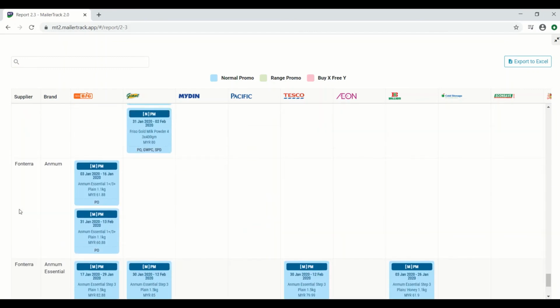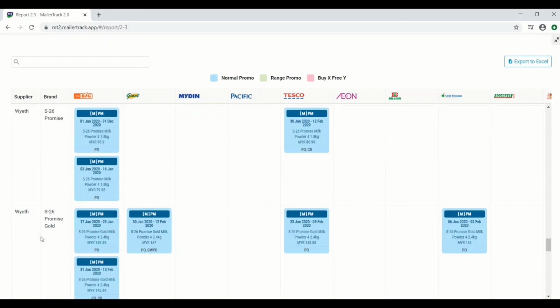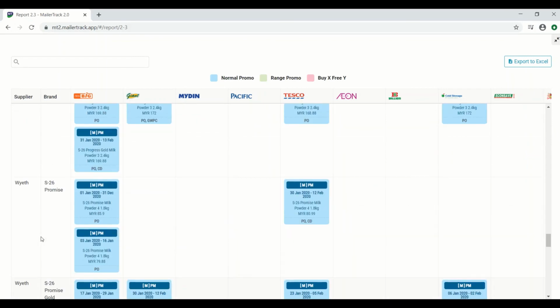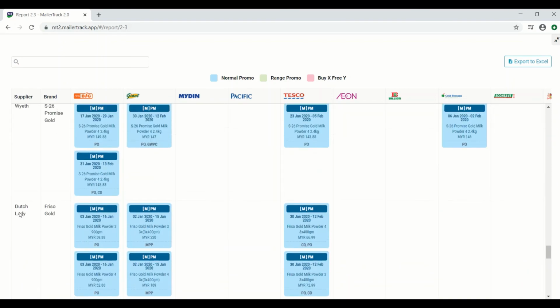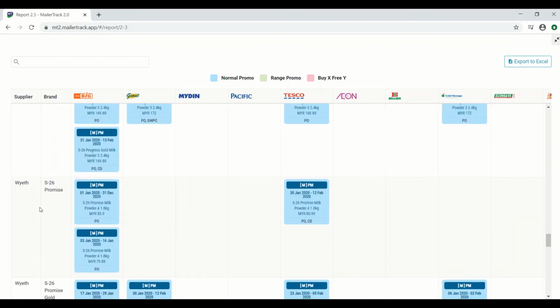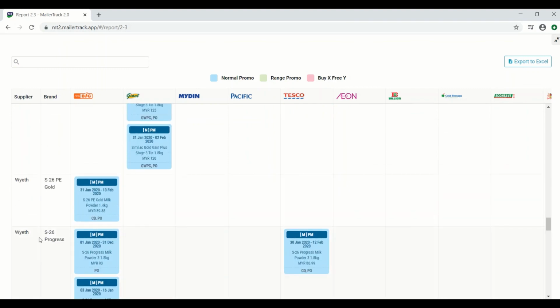And each supplier is also broken down by their brands. In the case of Fonterra, it's broken down into NMUM and NMUM Essential. As for the others, it's broken down by steps and also based on whether it's a regular milk powder or a more premium range. In the case of Wyeth, it's broken down into Wyeth Promise, Promise Gold, Progress and Progress Gold.